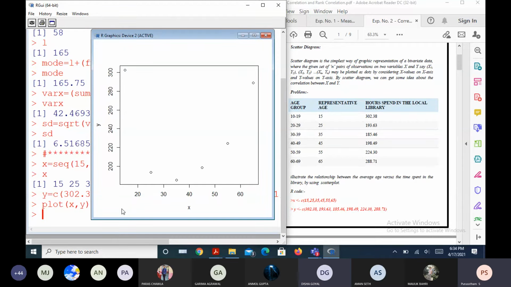Yes, sir. When children are very young, they go to the library, and when they grow up a bit, they go a little less, and then when they are old, they again start going a lot more often. Okay. So what kind of relation are you noticing here exactly? Something like, see here.